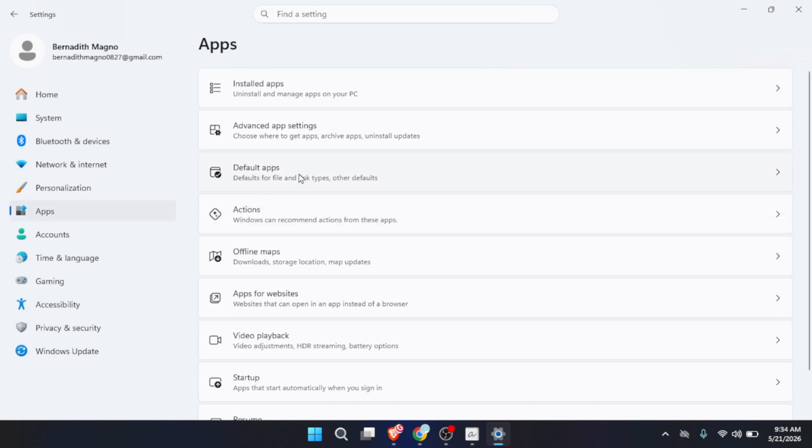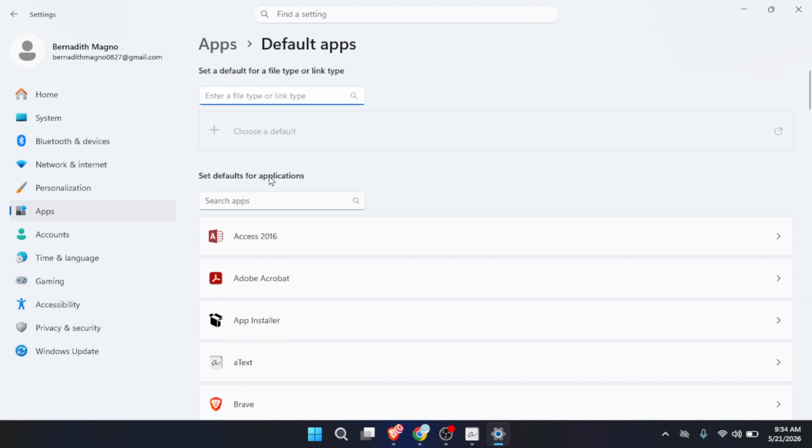Once you're in Apps, select Default Apps. This is where you tell Windows which program should open different file types and links. Scroll through the list until you find Google Chrome and click it.